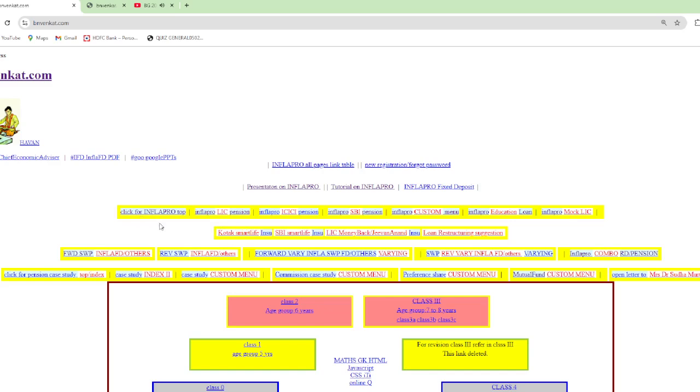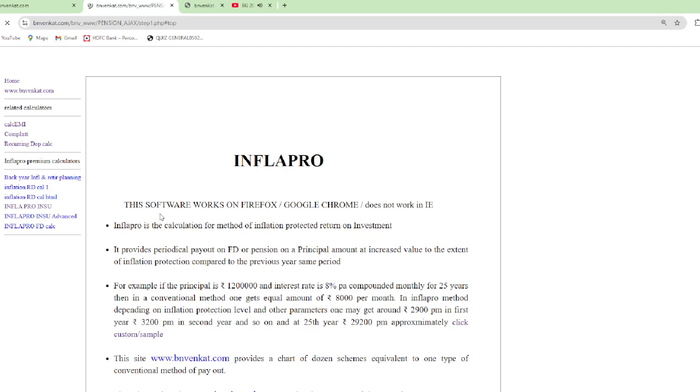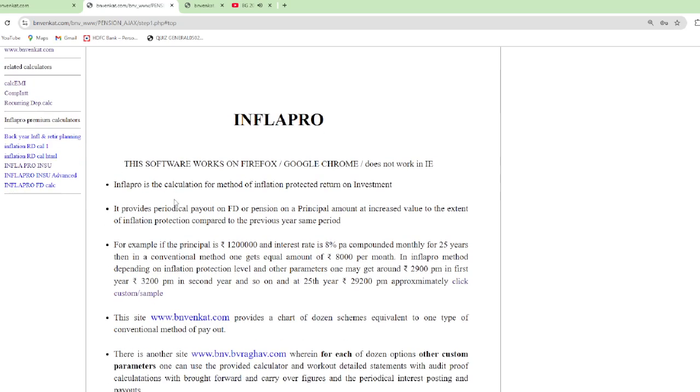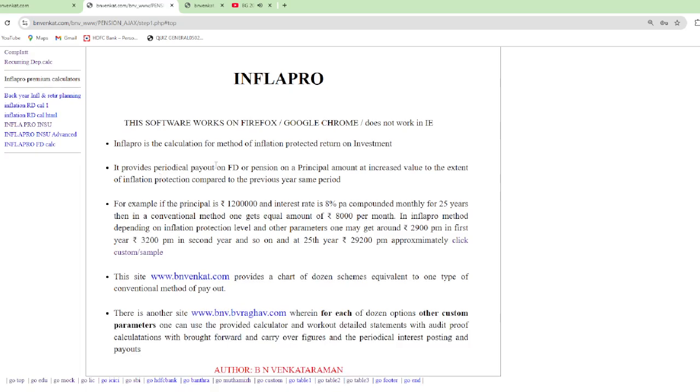Okay, now let us click this Inflapro top. Click for Inflapro top. As I mentioned already, this software works on Firefox and Google Chrome and does not work on Internet Explorer. Of course, presently it is working on Microsoft Edge.